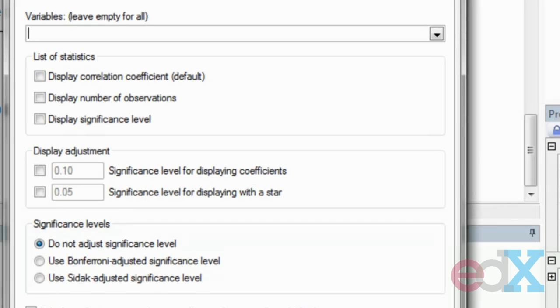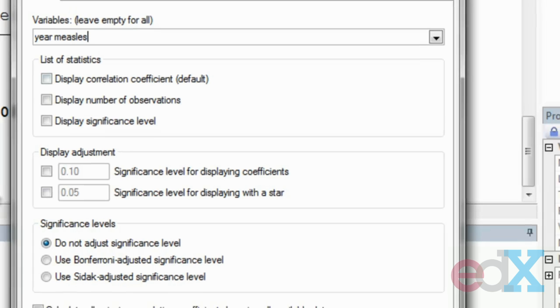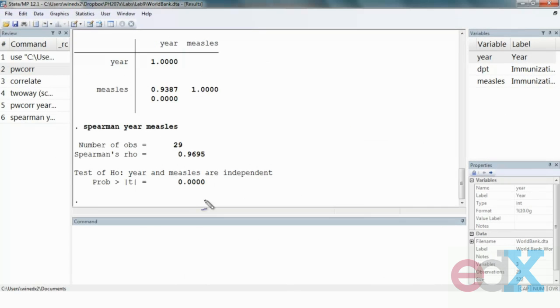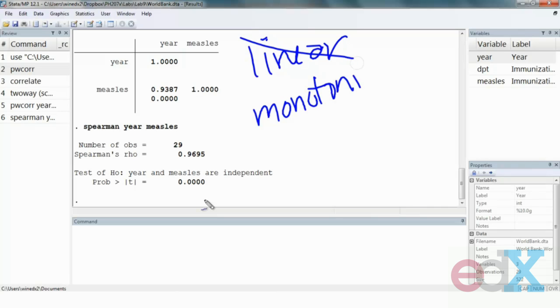Now the variables we're interested in, again, are year and measles. So now, before, remember, we tested whether there was a linear relationship between measles immunization coverage and year. Now we want to transition and, instead of looking for a linear relationship, we're going to look for a monotonic relationship between those two variables.